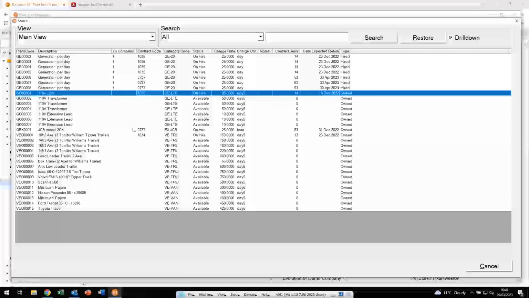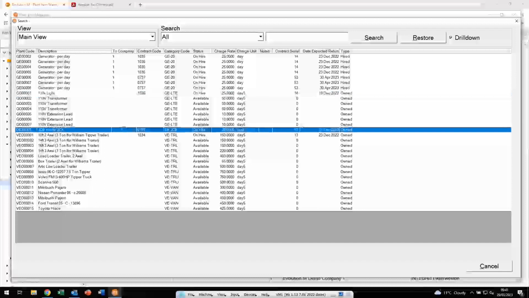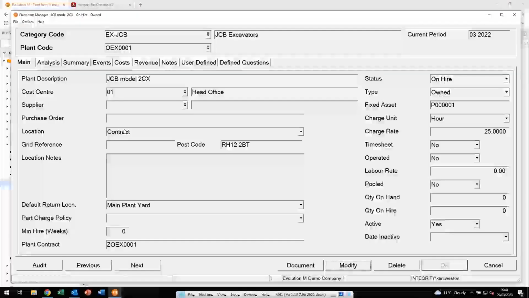Okay, so looking at one of our owned items then, the JCB, if I call that up, you've got lots of information you can store alongside this plant item. Over on the right-hand side, we can see there's an indication that we do have a link through to the fixed asset, which we'll be coming to later. So that's linking to an asset record sitting in a different module. Could be the same number, could be different. It doesn't require it to be the same number necessarily.